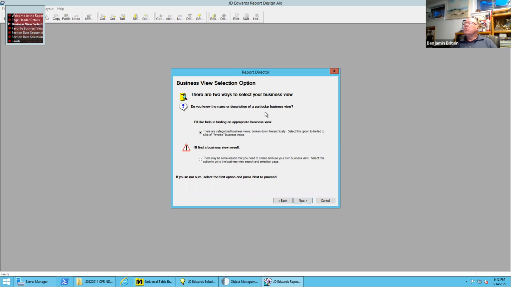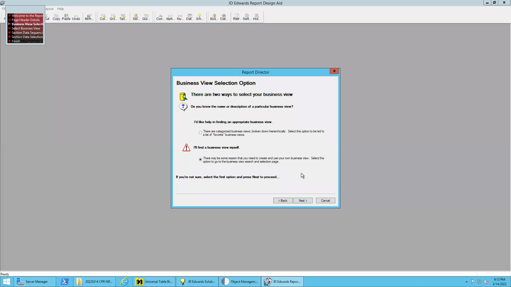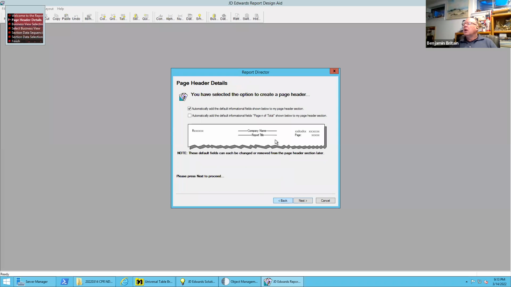And then how do we want to find our business view? We're going to find the business view ourselves. So click on that and click next. So did we uncheck the box on the previous screen? No. On the previous screen, we have the automatically add the default information fields shown below, but we don't want to add the page N of total. So we're leaving that blank and we're hitting the next button.